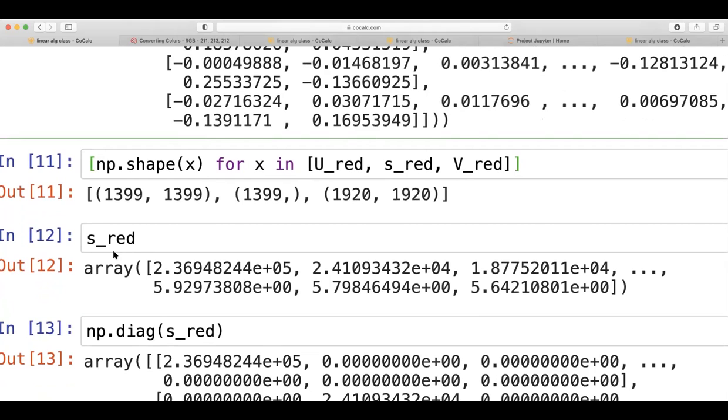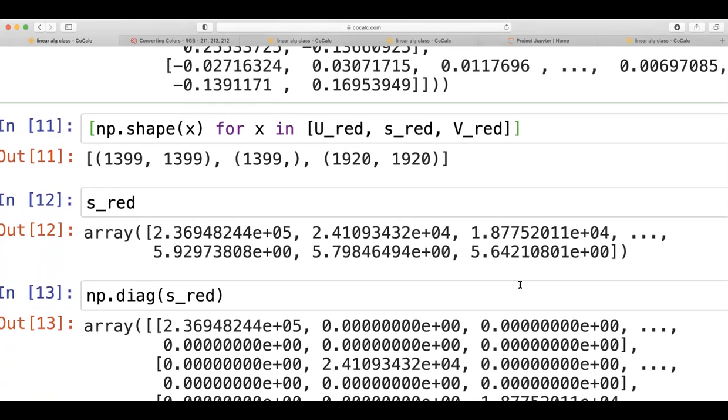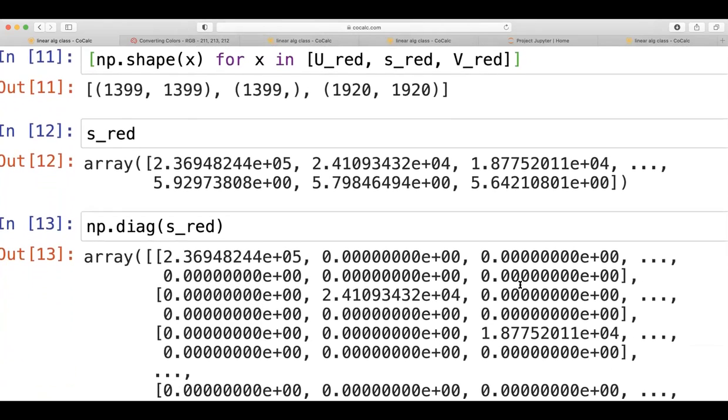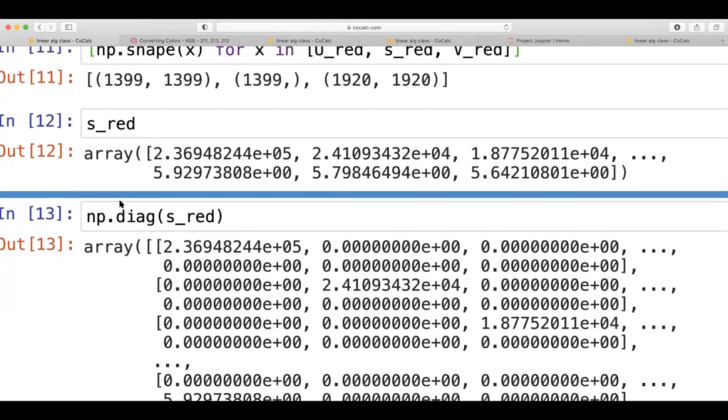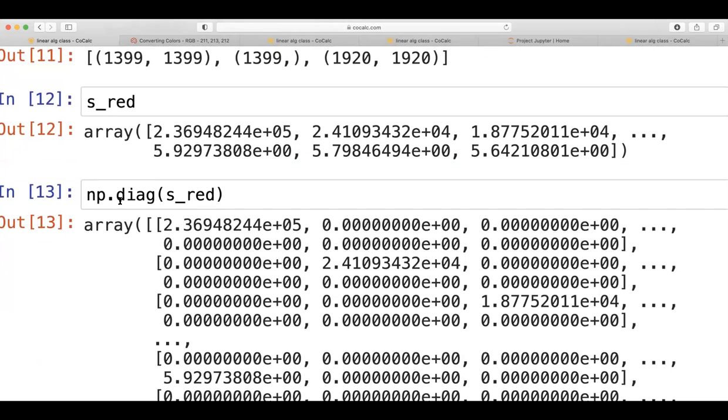Okay, then let's look at what S dot red is. These are the singular values. These are again the eigenvalues of A transpose A. Well, the square roots of the eigenvalues of A transpose A. And here it's simply a list of numbers. And so we've got to turn that into a matrix consisting of diagonal entries given by these singular values in order to compute the singular value decomposition, and from there the spectral decomposition.